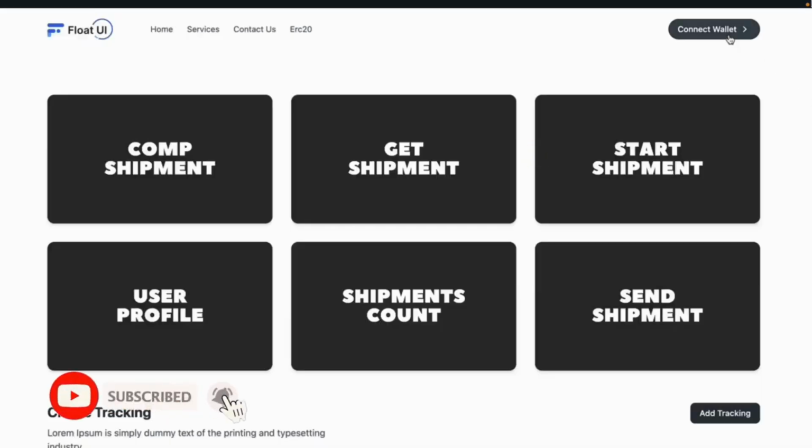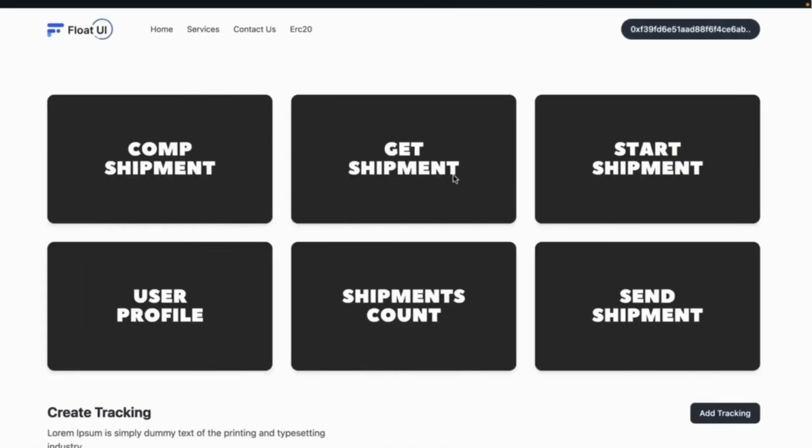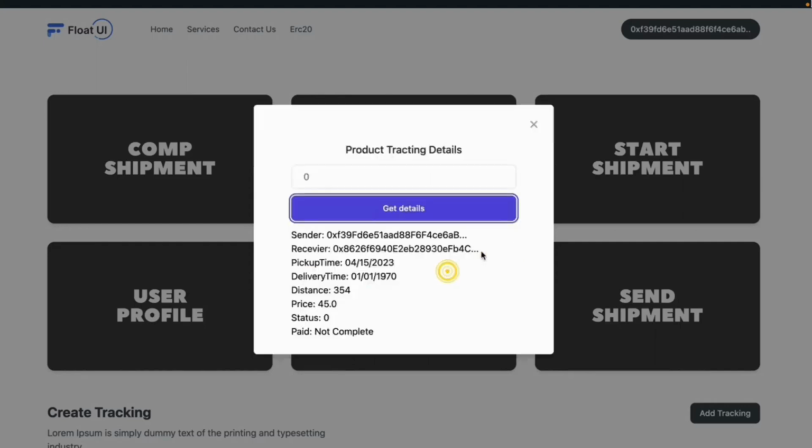Now let's click on this and connect our wallet first. Here I have to pass my credentials. You have to pass your credentials to connect your wallet. Click on unlock, and here we are logged into the application. You can see the wallet address is displaying. I have already registered a couple of products, so let's try to find the data of that particular product. I'll provide this zero index, and if I click on get details, I can get the data of that particular product.